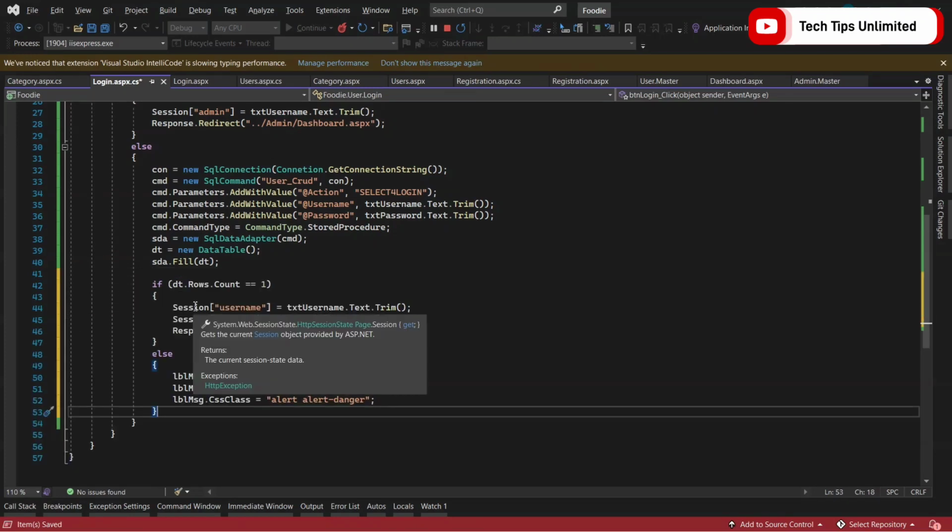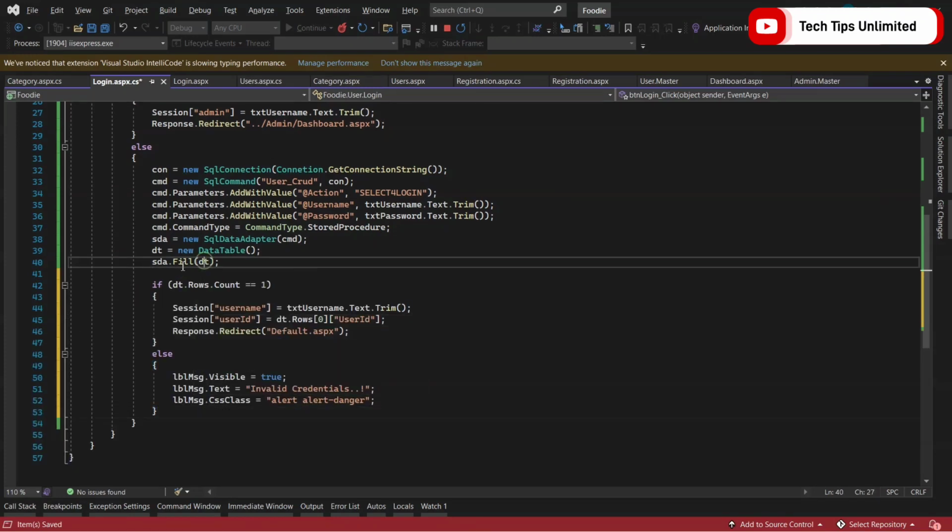First it will check whether this dt data table object contains some rows or not. That means the count should be equal to 1, because we are getting the user details based on the username and password. So that should be unique, the username should be unique. That means only one user should be there with the username provided by the user. So based on that, it will find one record if that user exists.